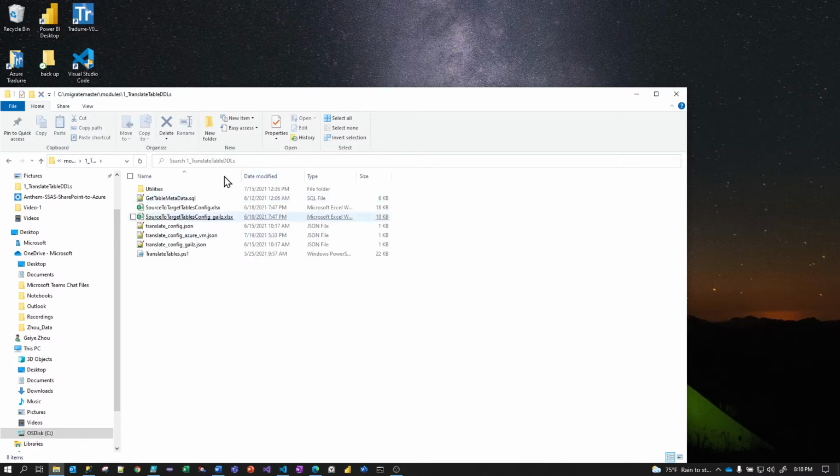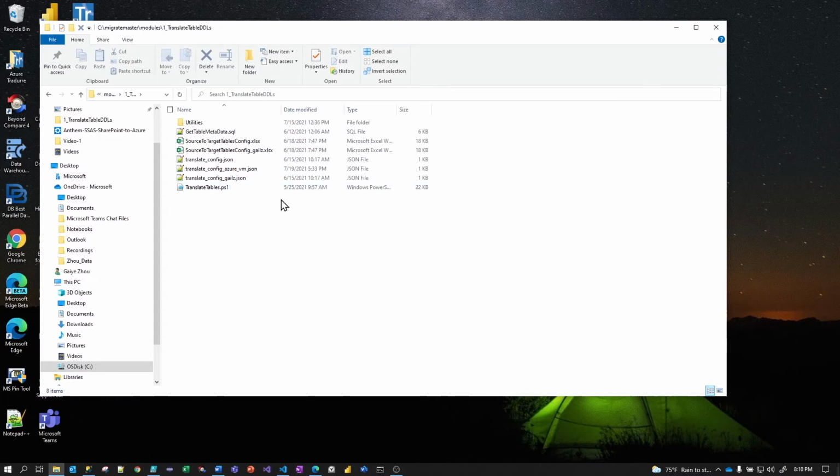Now let's see, I'm going to get here. So there's one PowerShell script. It's only one here. Each module only has one PowerShell script. So you need to run this PowerShell script. This PowerShell script takes two configuration files. One is the file name .json, the other one is .xlsx. This is an Excel file.